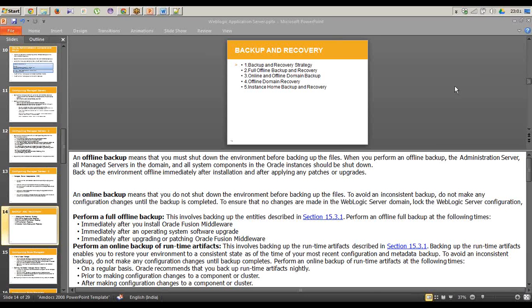So are we learning how to do offline backup and online backup on our machine? Yeah. You can stop everything and then do just what we did yesterday. So you can go into Oracle middleware.